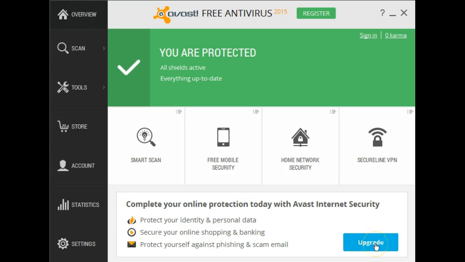If you want to make Avast happy and pay for the Avast Internet security, you could always select Upgrade. If you want to stay with the free version, remember it still needs to be registered.